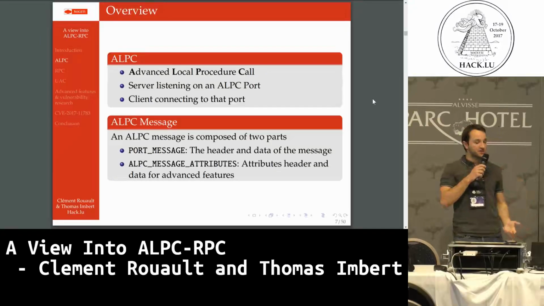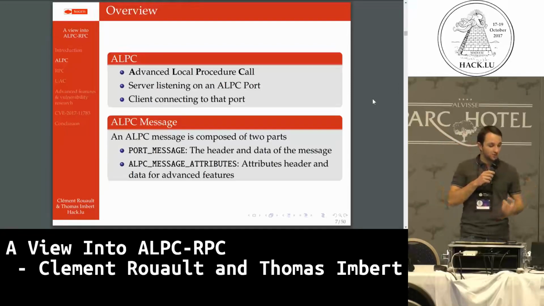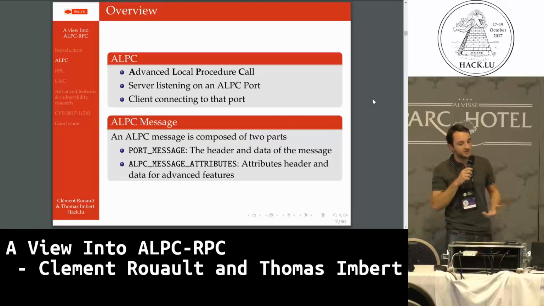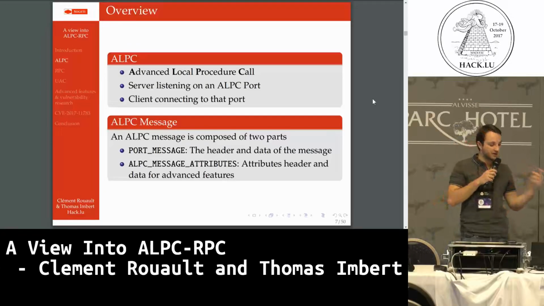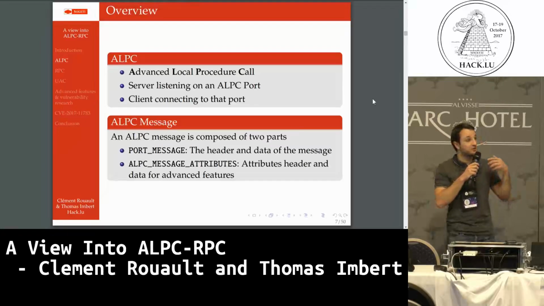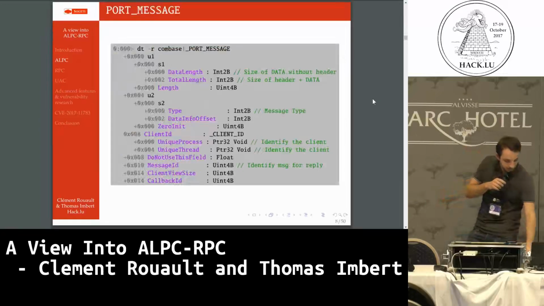The ALPC exchange is composed of two parts: a port message, which is a header and the raw data of the message, and the ALPC message attributes, which are a set of attribute headers and a set of attributes that will be used for advanced features that we will see later in the presentation.